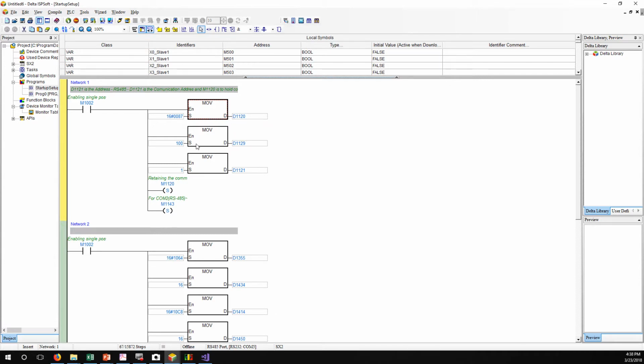Then this is the timeout. For RS485, this is the communication timeout, so it's 100 milliseconds. D1121 is the PLC address, the address that you want to assign to your PLC. For my PLC, I want to assign address number 1, so I just move 1 to D1121.